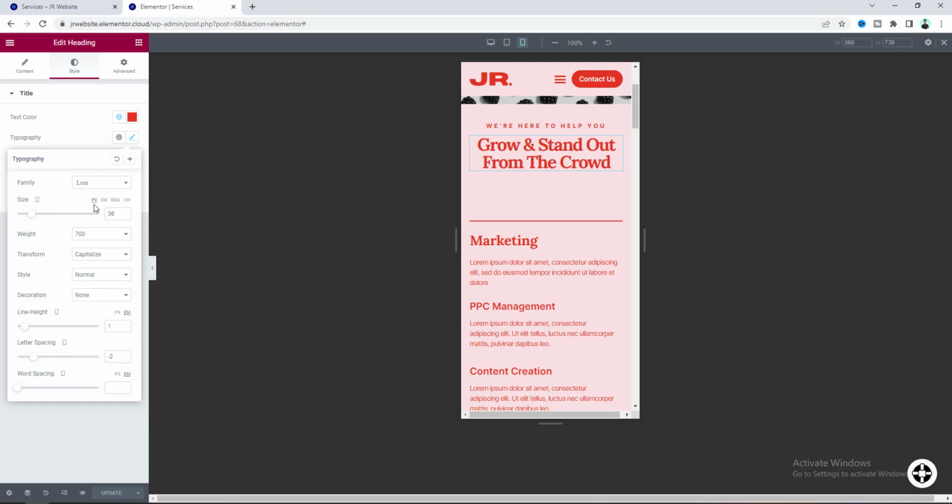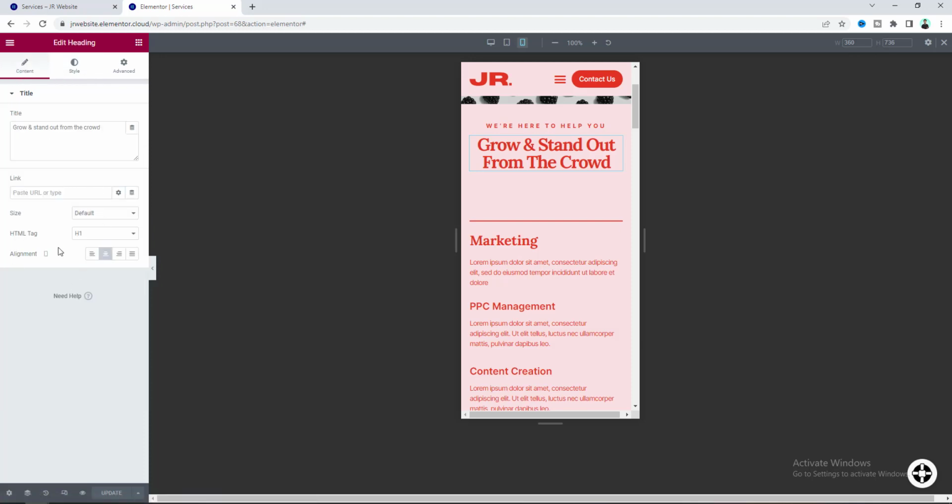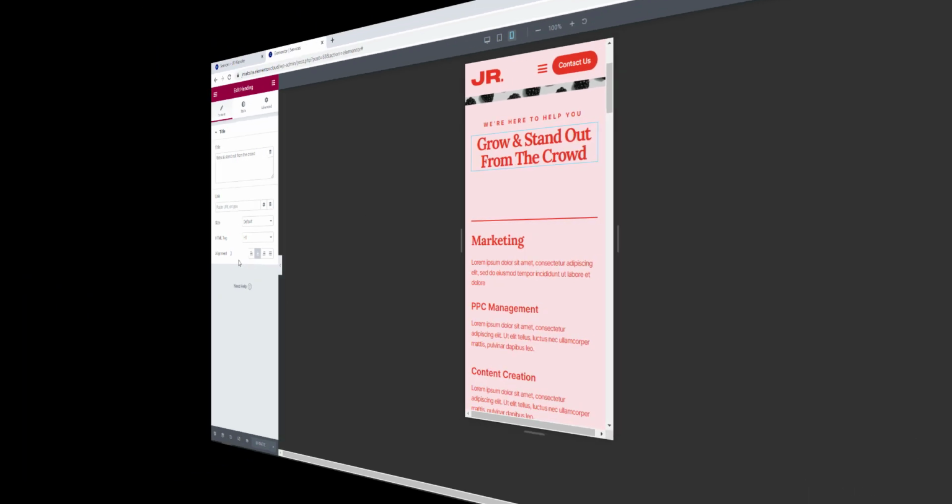And not only for this font size, you can see this responsive symbol for other options like this line height, letter spacing, and also on here. So when you see this icon, that means this option is a responsive option. So you can individually set different values for the desktop, tablet, and the mobile devices. If you need to change any of these values for any of the specific devices, you can also do that.